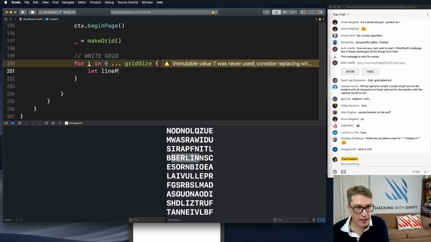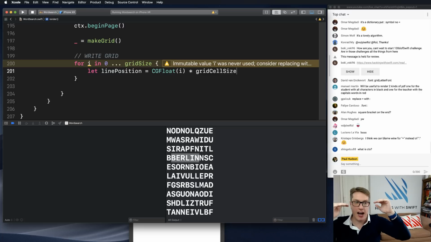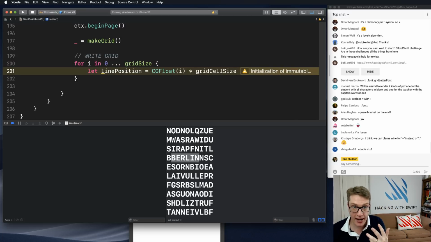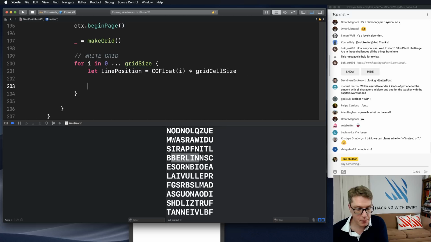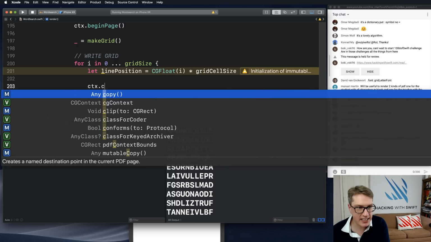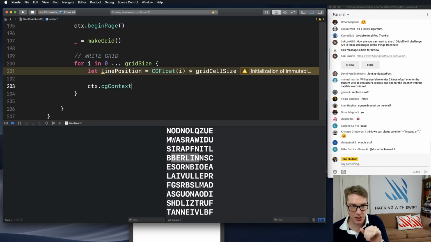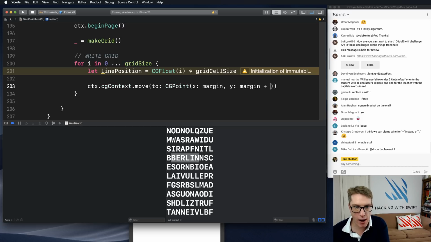In there, we'll say let linePosition equal CGFloat of i times our gridCellSize. So it'll move down each time it renders a line or a column by how big the grid size is. We can then move to the starting point. So I'm going to say ctx.cgContext, that's a lower level CGContext, dot move to a CGPoint, which will be our margin for the X, start on the left edge, and Y will be our margin plus the line position. So it will move down each time as we're drawing these rows going down the way.